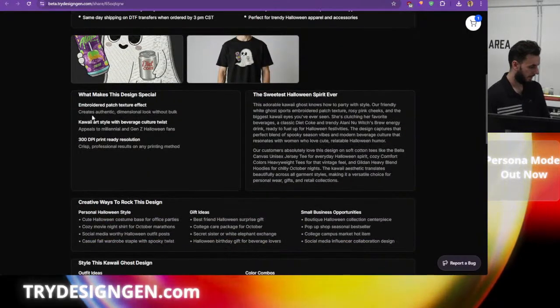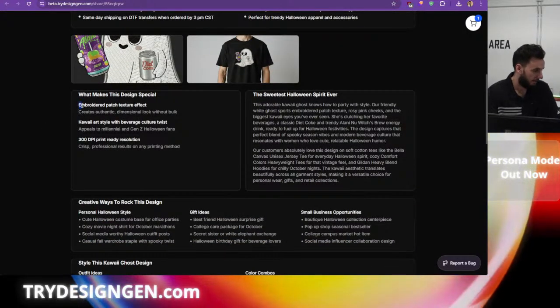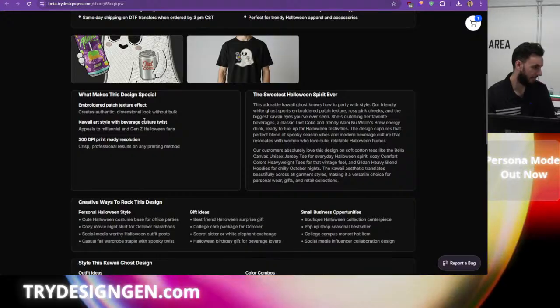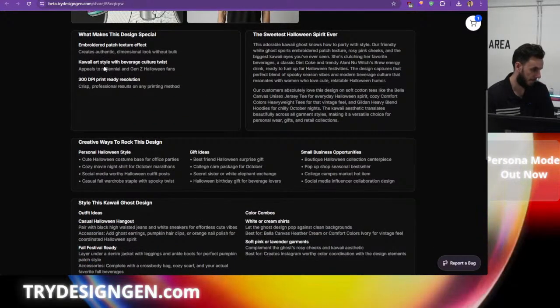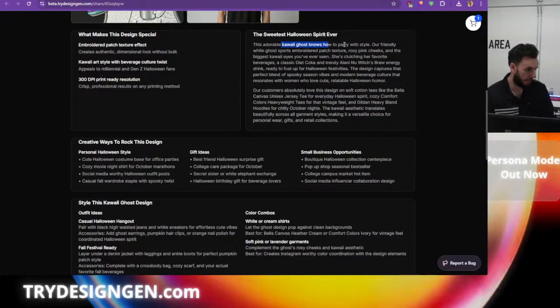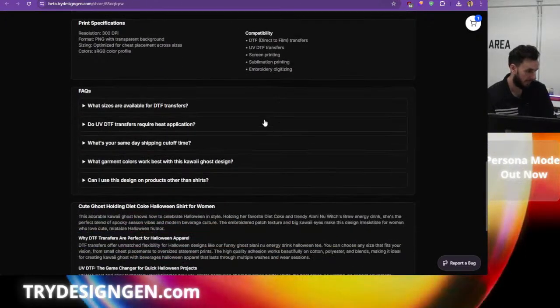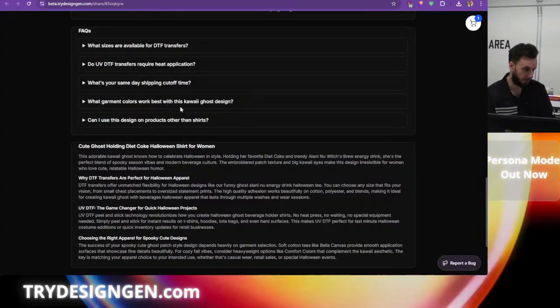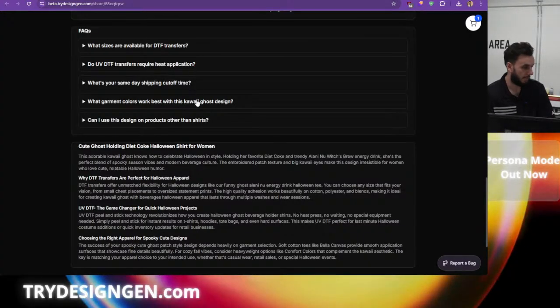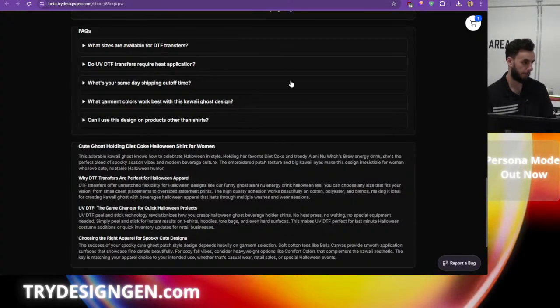Pretty cool. And then two, it's telling us everything about the design. So an embroidered patch texture pattern, 300 DPI, and then an adorable kawaii ghost, knows how to party with style. Like I'm telling you guys, it's pretty insane. Again, just trying to go above and beyond to make things as useful as we can for you. Try and make things as helpful for the person that you're sharing it with.